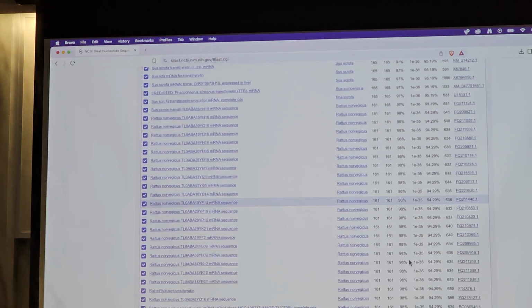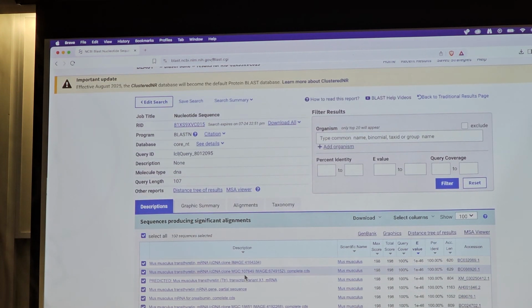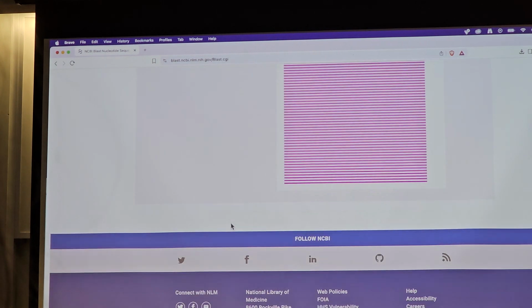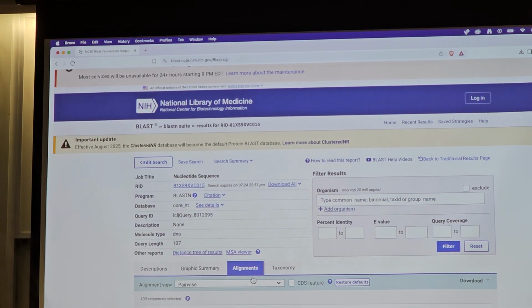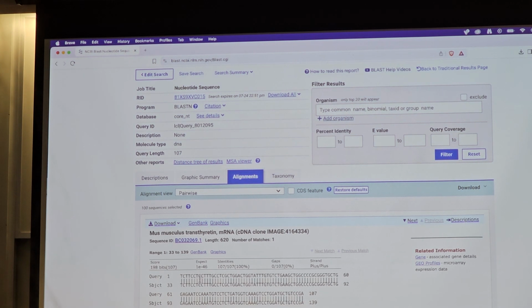Okay, so if you click on alignments up here, it'll show the alignment of your sequence and the first hit, which was the musculus transthyretin mRNA. Your sequence is the query. So in mine, I have nucleotide 1 to 107. And everywhere you see a solid line, that's because it matches, right? I have no mismatches in mine.